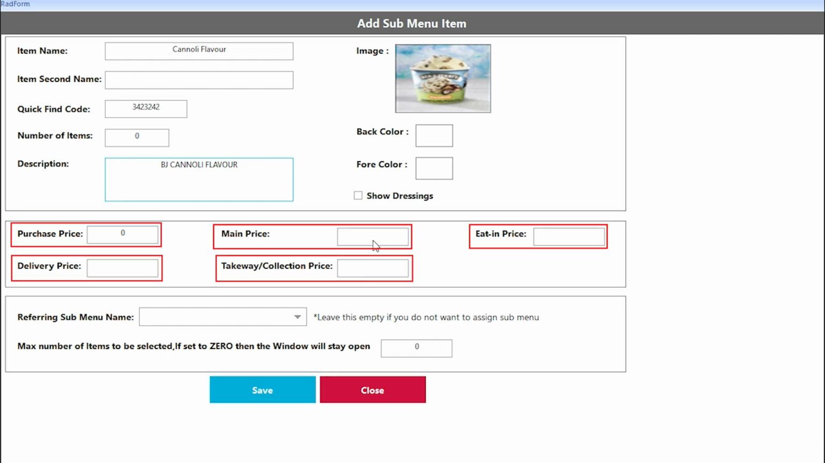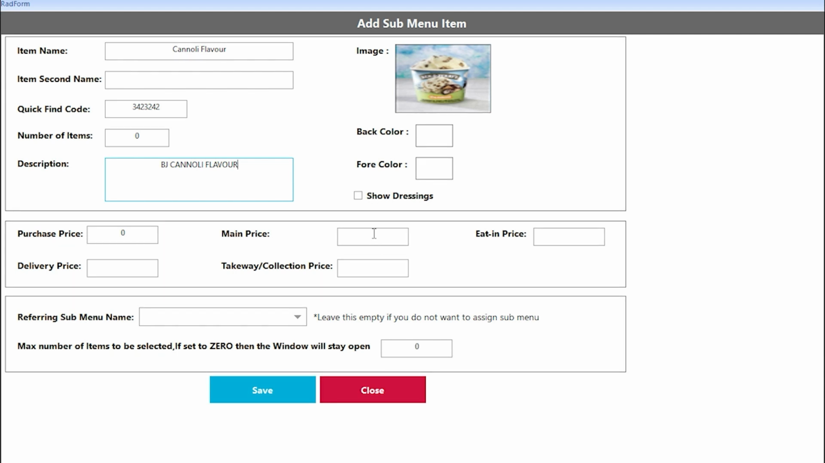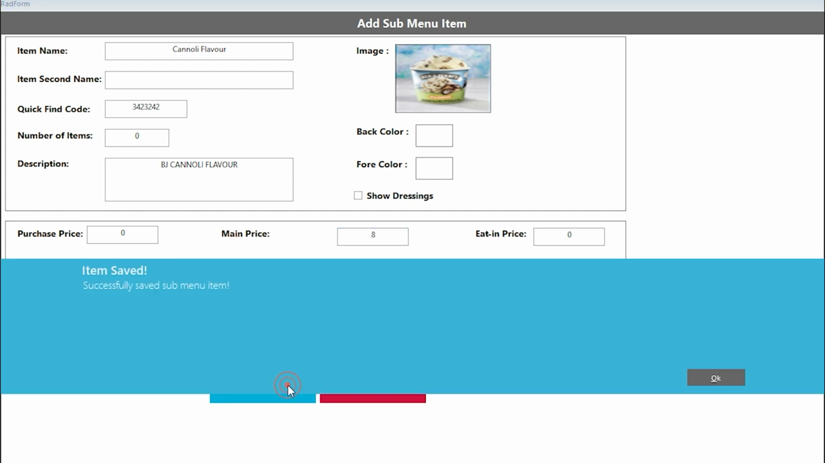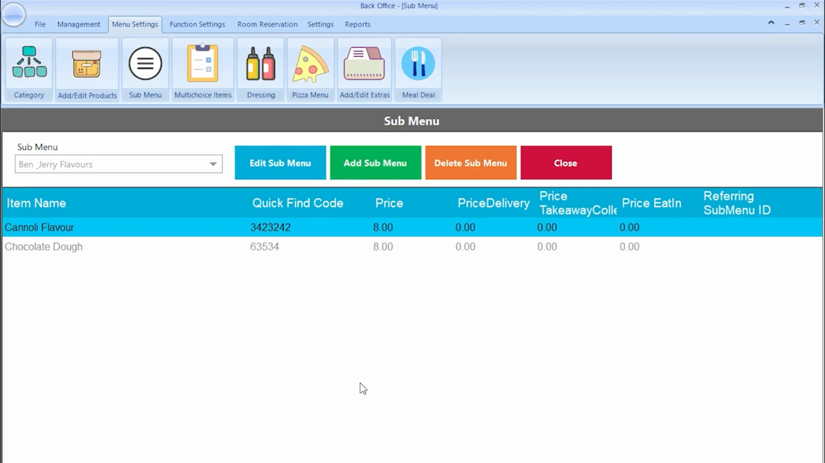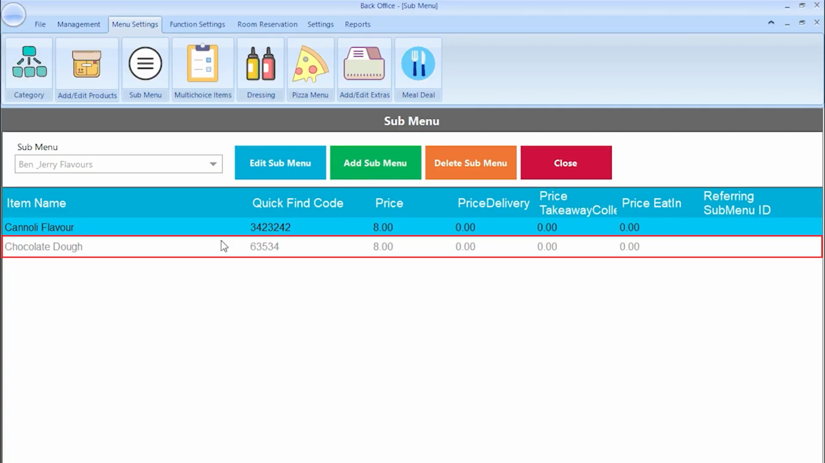Submenus allow for precise price control. In the pricing section, enter your purchase price, followed by the specific prices for different order types: main price, eat-in, delivery, and takeaway collection. This ensures your margins stay consistent across all platforms. Click Save to add the item to your submenu. Using the same method, you can add multiple items to the submenu. For example, we added another flavor, chocolate dough, from Ben & Jerry's ice cream.